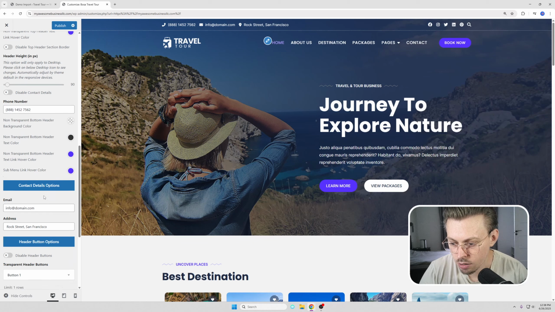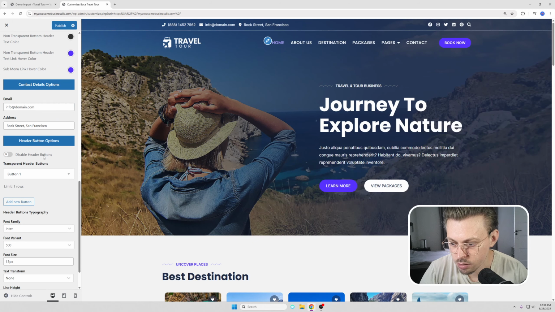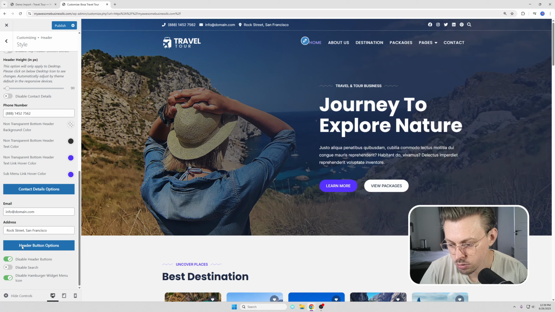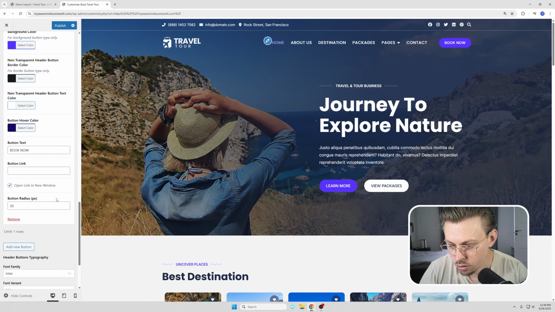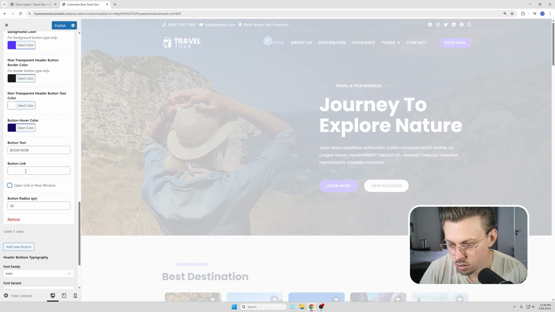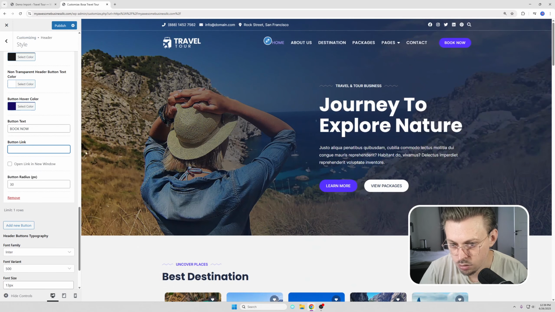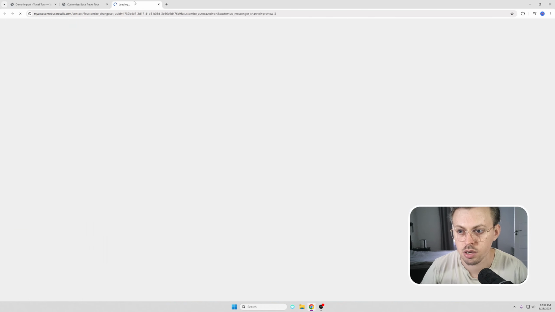Now if you go to header again and scroll down, you have the header button. If you want to hide this button, that's how you do it. So you can disable it. We're going to keep it right now with links to the contact page. So you can link it. You can add the button link right here. Let's just link it to contact. Okay, so it's contact.